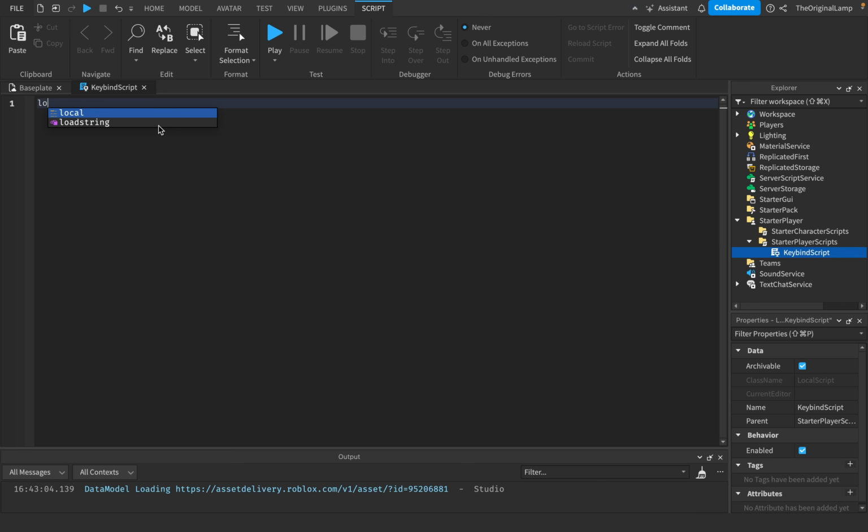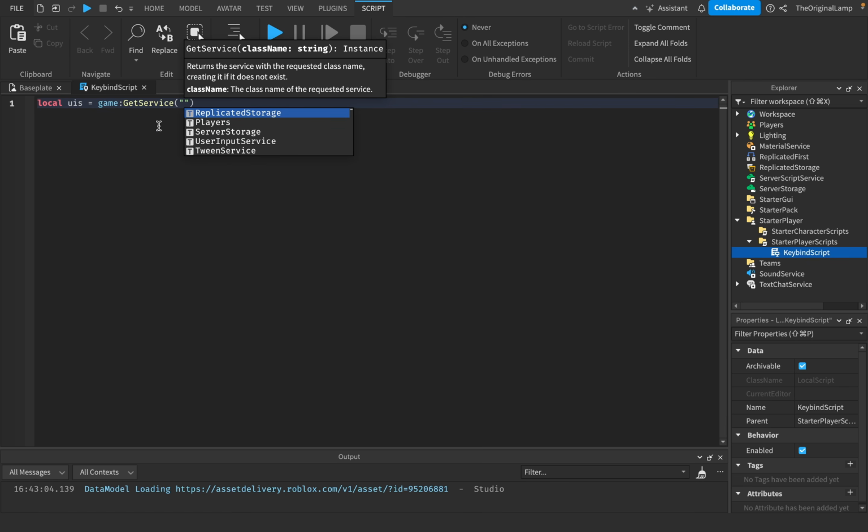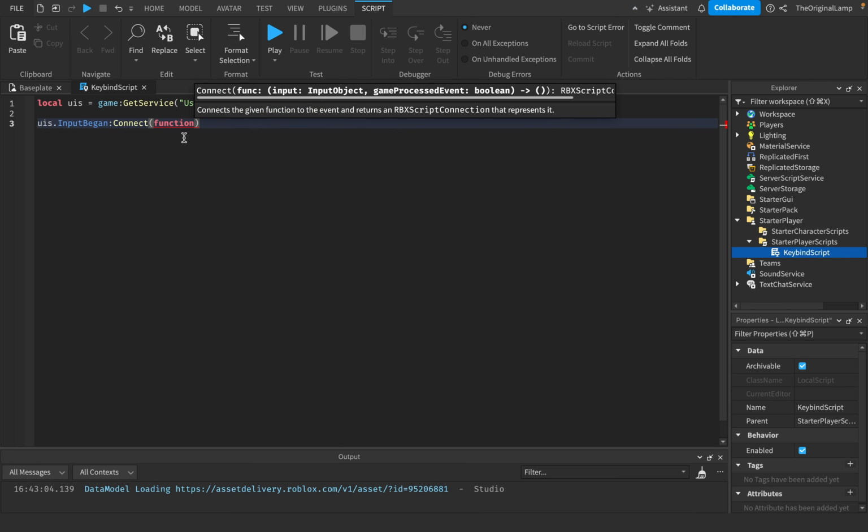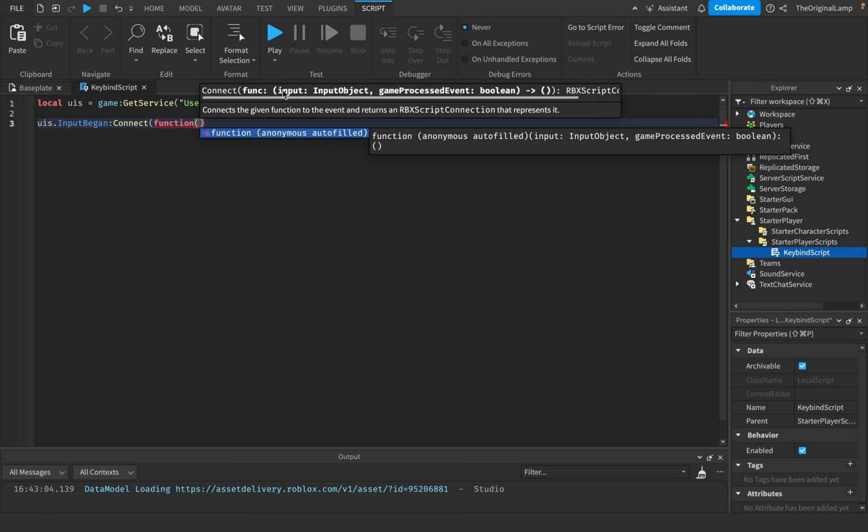So I'm going to say local UserInputService equals game:GetService("UserInputService"). And so we're going to use this UIS and access the UserInputService's built-in functions and events to actually understand when the keys are being pressed. So I'll say UIS.InputBegan, and then I'll connect that to a function. InputBegan will give us the actual input that's being pressed, and gameProcessedEvent, which is a true or false.